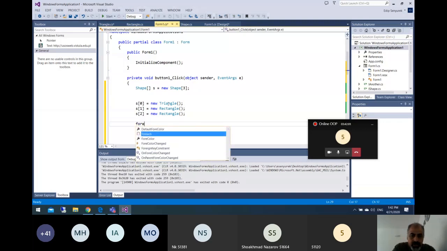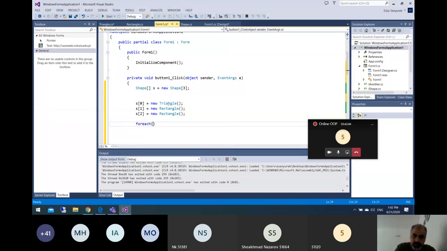So you remember for the array we could use foreach. Remember this? Foreach. So what was the type? For each shape item in S. You can say X or item or whatever. What are you understanding here? We have some shapes in S, but we call it X in our loop at the moment.